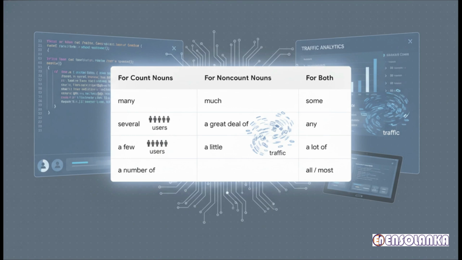In this chart, this is your new best friend. It's basically a cheat sheet. You use words like many or several for things you can count, like users. You use much for things you can't, like traffic. And then you have these flexible words like some or a lot of that happily work with both. It's a pretty simple system once you see it all laid out.